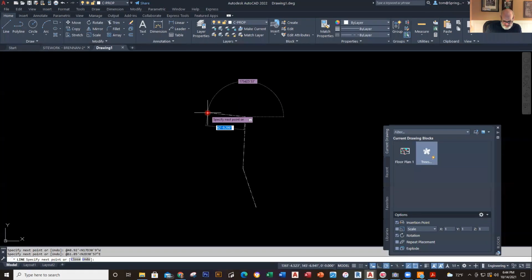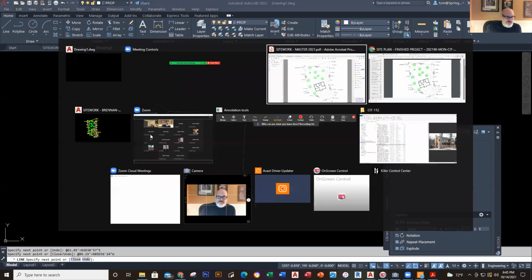So I'm going to put this one in, and I'm going to type in 86.19 feet less than N85D, 36 minutes, 24 seconds west. Boom. And there it is. Okay. So we're looking good. Okay. So it's making sense.